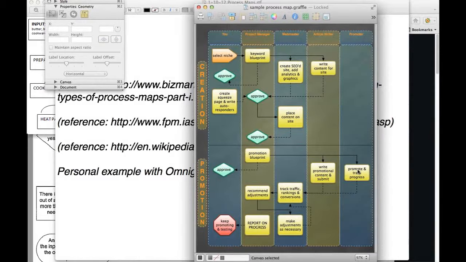It goes to the promoter, okay, my SEO person, for promotion, and this person would also track progress. They would feed all that stuff to the webmaster, who tracks the traffic, the rankings, the conversions. The project manager gets it as well, gets the report, recommends adjustments, and the webmaster will make adjustments as necessary, and the project manager reports on the progress to me, and then I just keep promoting and testing, which basically means keep doing this.